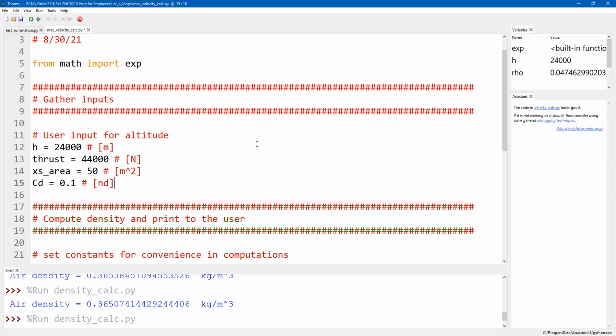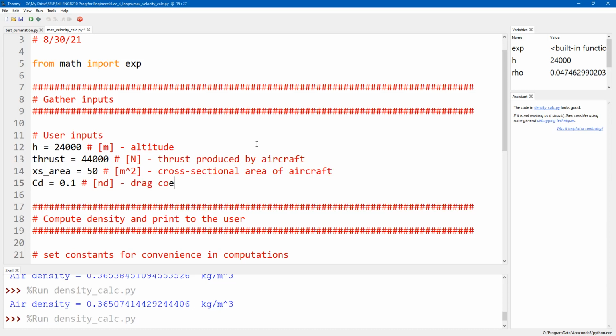And that's all the inputs that we needed, right? That's all that we had written down. Cool. I'm also going to adjust my comments to be more specific. So this is altitude, thrust produced by aircraft, cross-sectional area of aircraft, and drag coefficient. All righty. So this isn't just computing density anymore. Computing velocity.